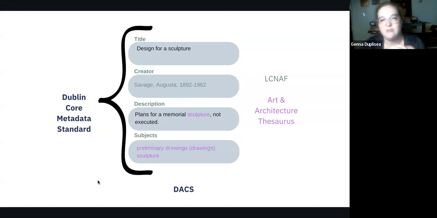So I've got a couple of fields in these ovals in the diagram. It's just some of the Dublin Core fields: the title, the creator, the description, and the subjects. And then some of the colored text in those fields refers to two different controlled vocabularies, the Library of Congress Name Authority File and the Art and Architecture Thesaurus. A controlled vocabulary standardizes how we talk about common concepts, whether those are people or objects or places, and they can get very specialized. I've also done a controlled vocabulary webinar, so check that out too. This is turning into my greatest hits.